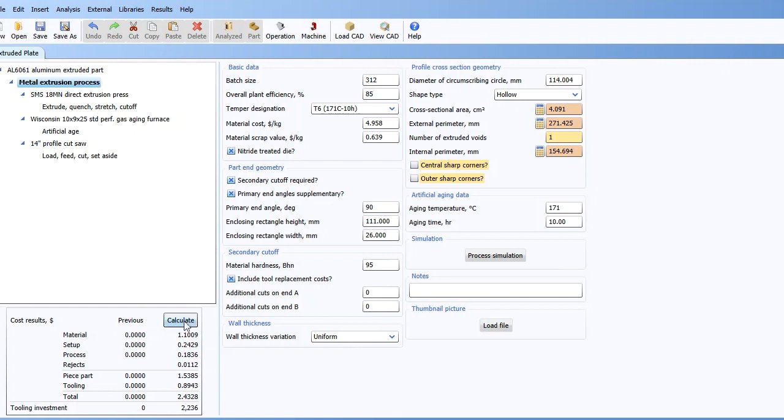So the extrusion is solution treated during the extrusion process. It's aged and then cut to length. And then refining that initial cost estimate, it decreased my cost results by about 13 cents or so. So the extrusion prior to finished machining actually costs about $2.30. With the tooling, that costs about $2,000.